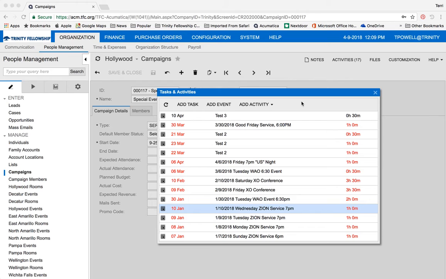The second thing is our related rooms table has been updated and is much improved. And the third thing is that we now have reoccurring events. So let me show you.